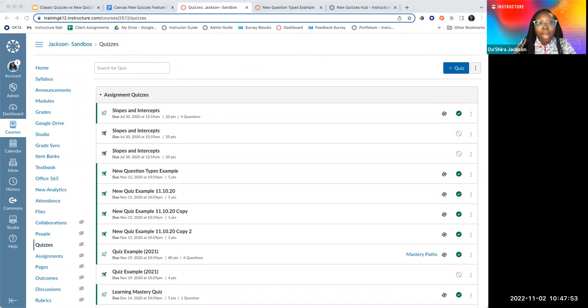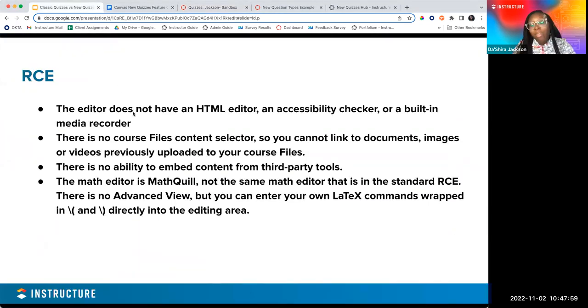Other things to think about is the rich content editor right now is modified. At the moment, it doesn't have the HTML editor, the accessibility checker built in, or the built-in media recorder like you would see on the rich content editor on classic quizzes or assignments or pages. So keep that in mind. There's no option to pull in files from your course files. So whenever you upload images or anything like that, it would be something pulled from your device.